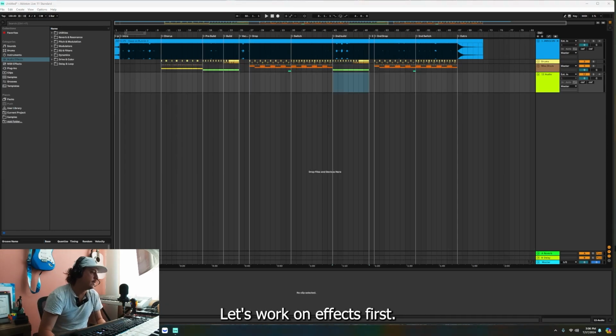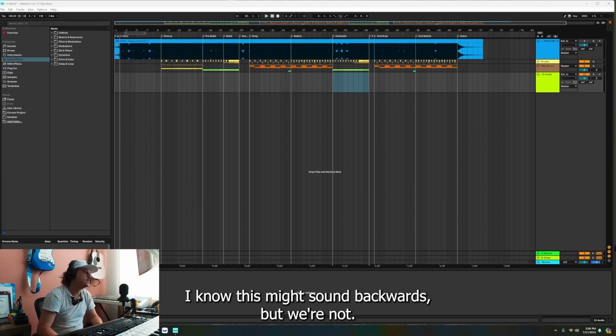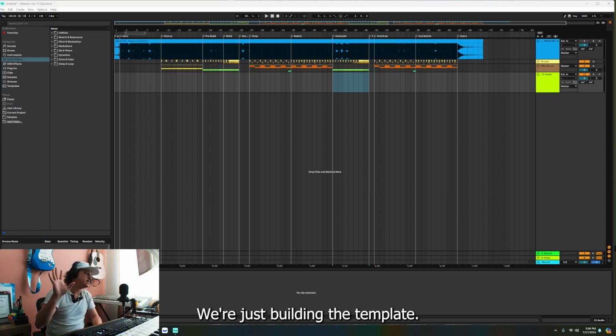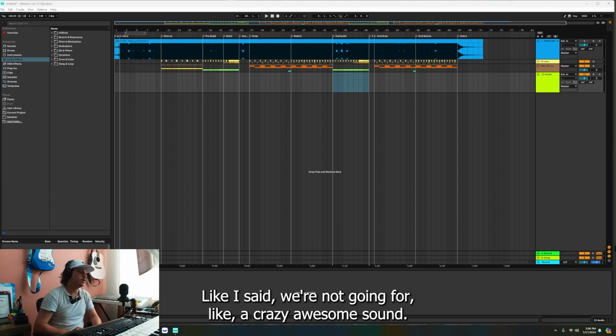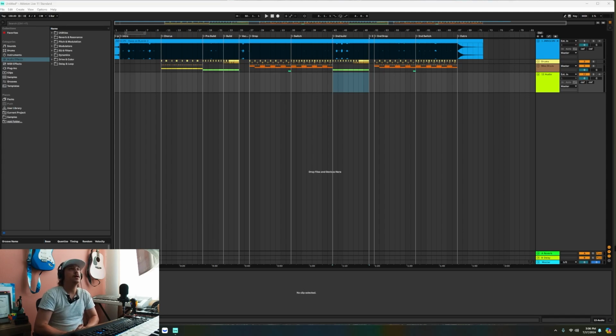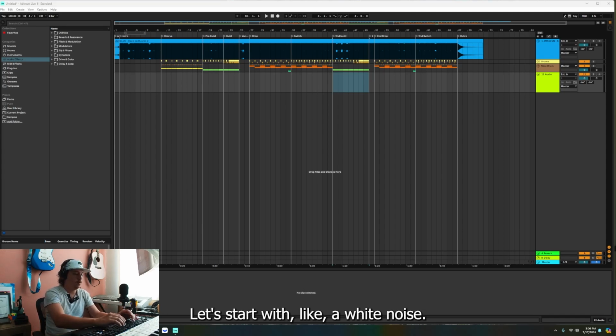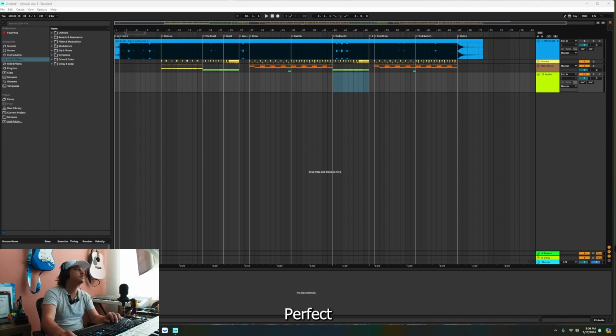Let's work on effects first. I know this might sound backwards, but we're not. We're just building the template. Like I said, we're not going for like a crazy awesome sound. Let's start with like a white noise. Perfect.